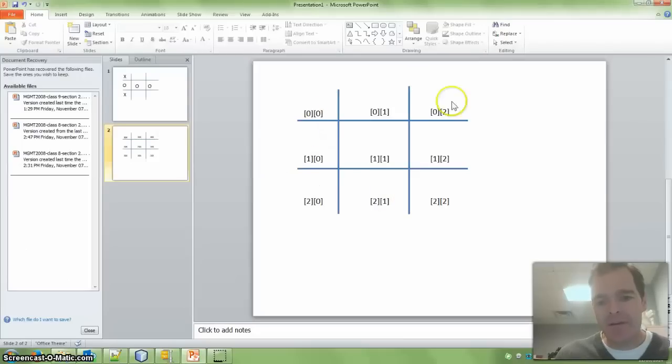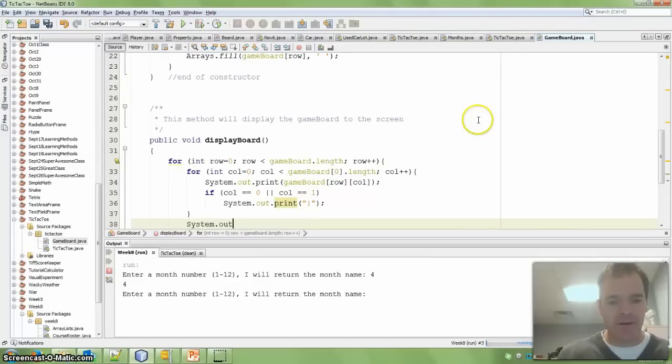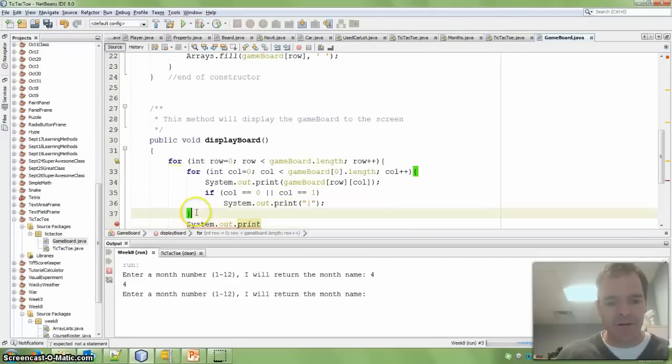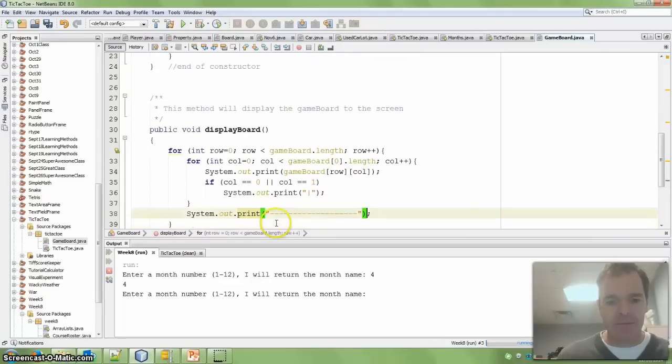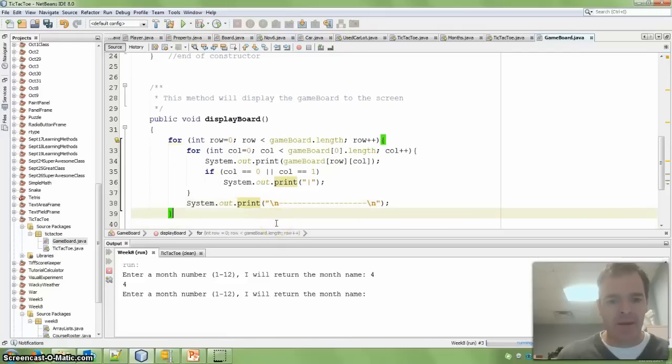And then when it gets to the end of the row, I want to print a horizontal bar. So system.out print. So you see here's the end of my loop that goes over the column. So when I get to the end of my column, let's just print out something like that. So we do a new line and another new line. Let's see how this looks.